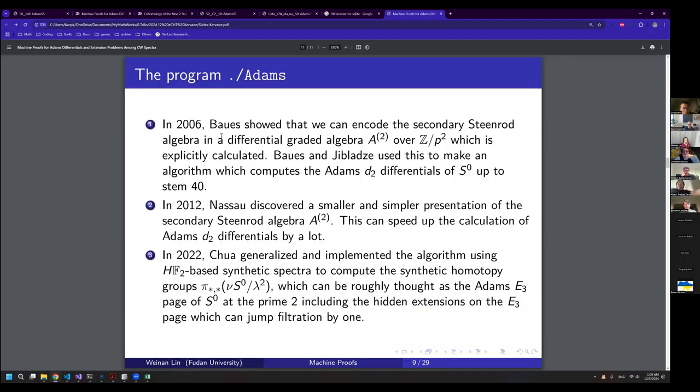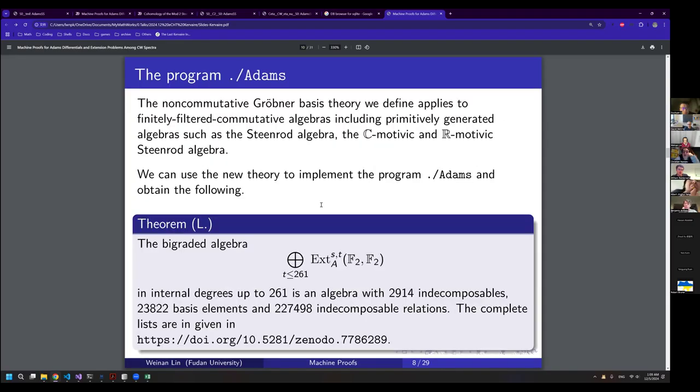Okay, so next I'm going to introduce. Could I ask a question? Okay. There's also Gröbner basis theory that people have used for Weyl algebras and some other sort of mildly non-commutative things. Is there a relation?